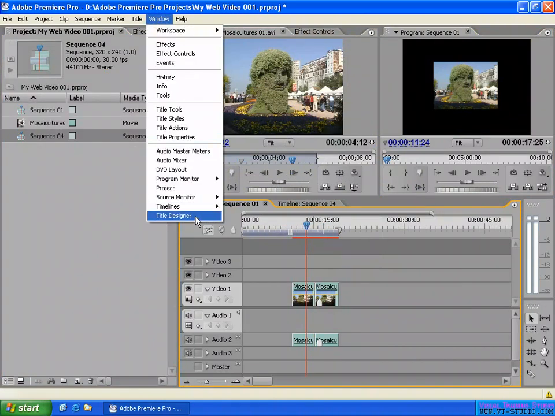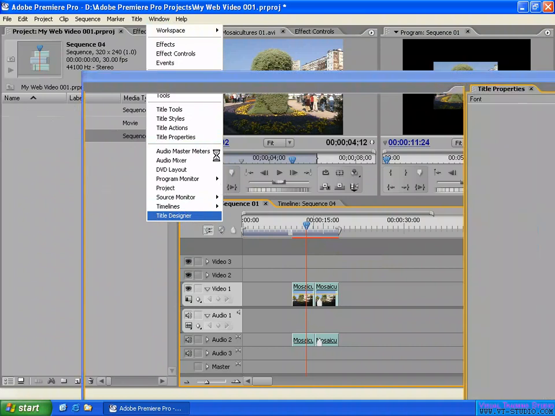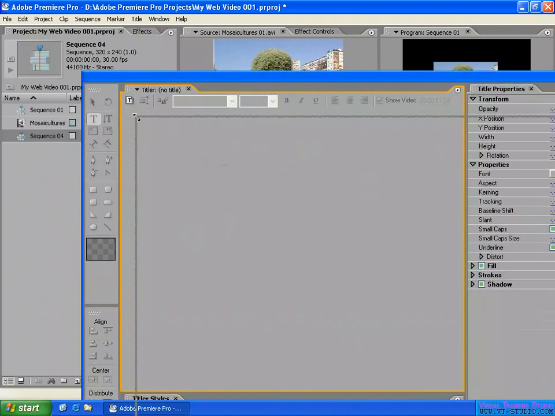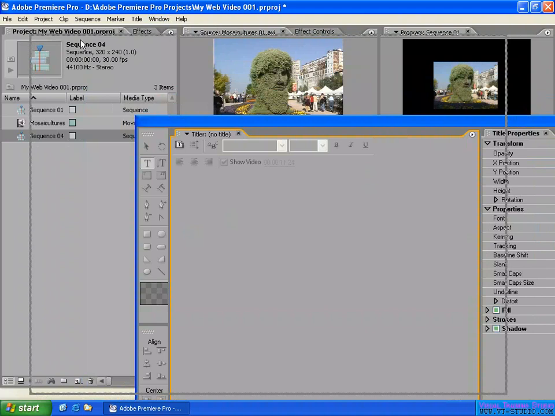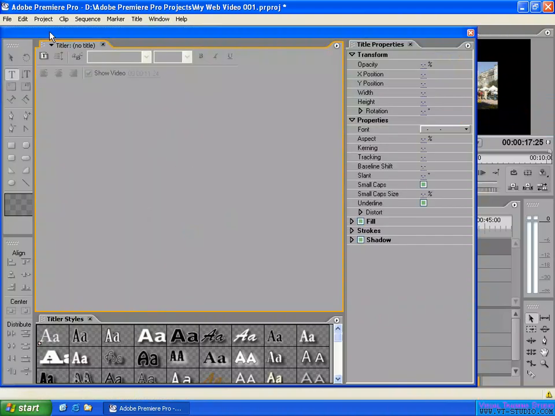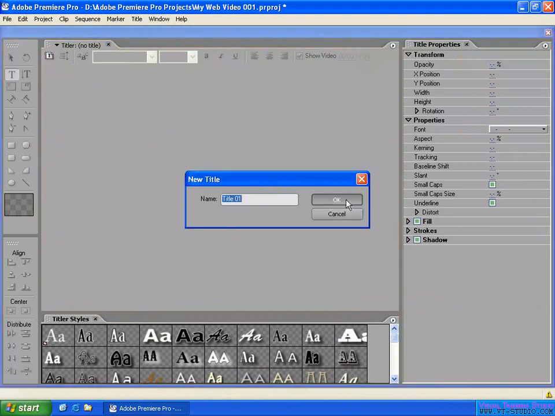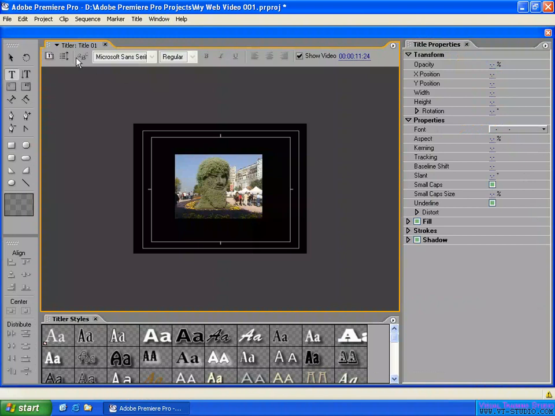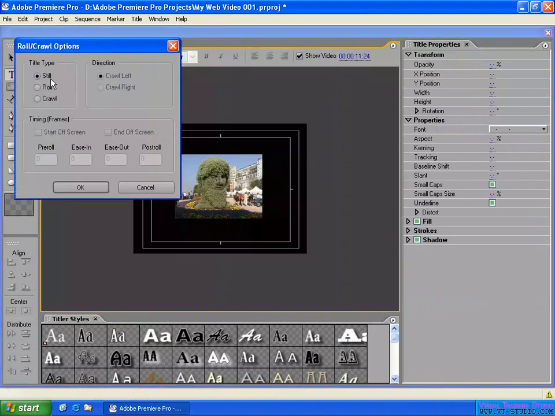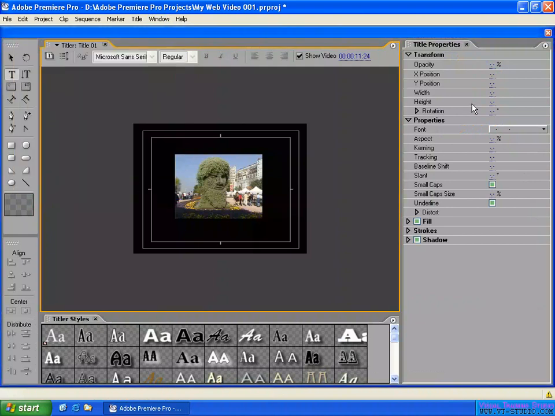And the title designer, you have already seen it a few minutes ago. So the title designer is for creating a title. The title can be a still image, a still title, or a motion title. When you create a title, you can set up the still title or a motion title, roll or scroll, like that. I'll show you more about this later.